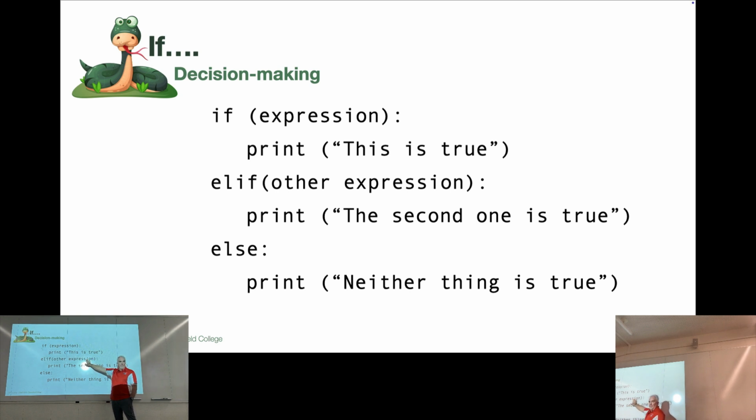Elif is optional, but you can have as many as you want. You could have 30 of these things. Now that's a crazy code structure. I don't know what we'd be doing there, but you could technically do it. You can have 0 to 1,000,000 of these.